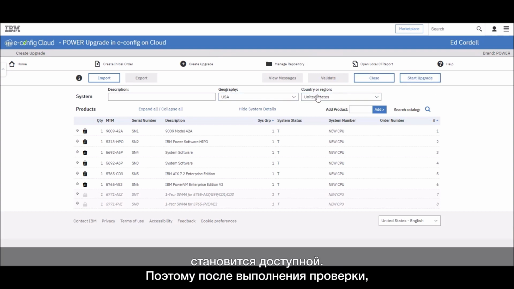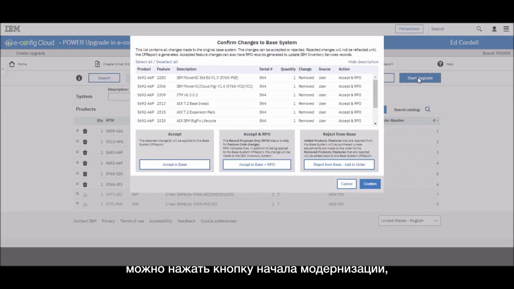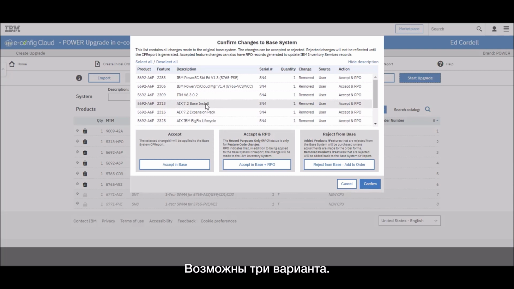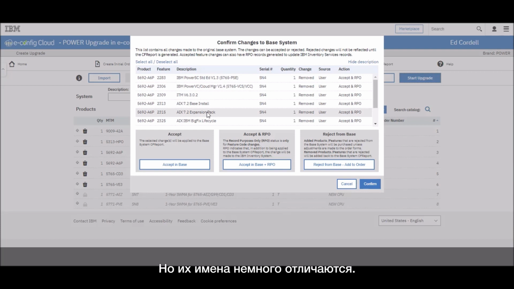So once you've done validation, as long as you don't make any other changes, you can click on Start Upgrade, and it will then say for the changes that were made to the base configuration, how do you want those represented in your configuration output? And you have three choices. These are the same choices that you have in eConfig Classic. They're just renamed a little bit.